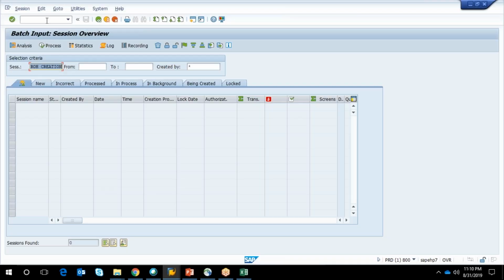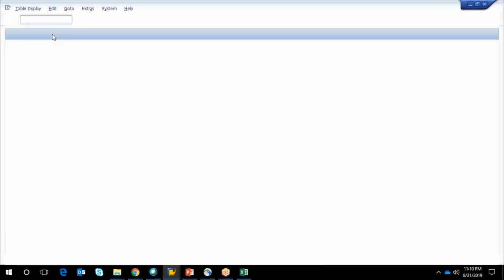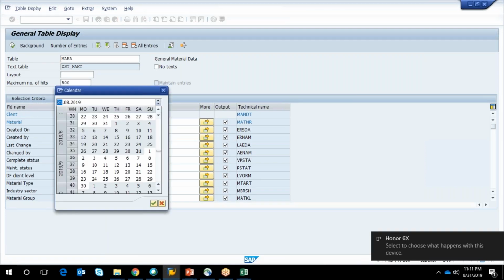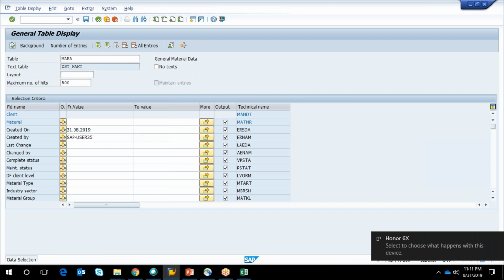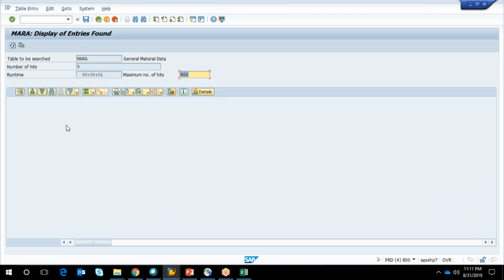Now I can show you where the material is now. I will show you as SC16N Mara created by SAP user on this date. Okay, what is the date today, created on? This is a cross checking, one of the methods, because we don't know what the material number is.